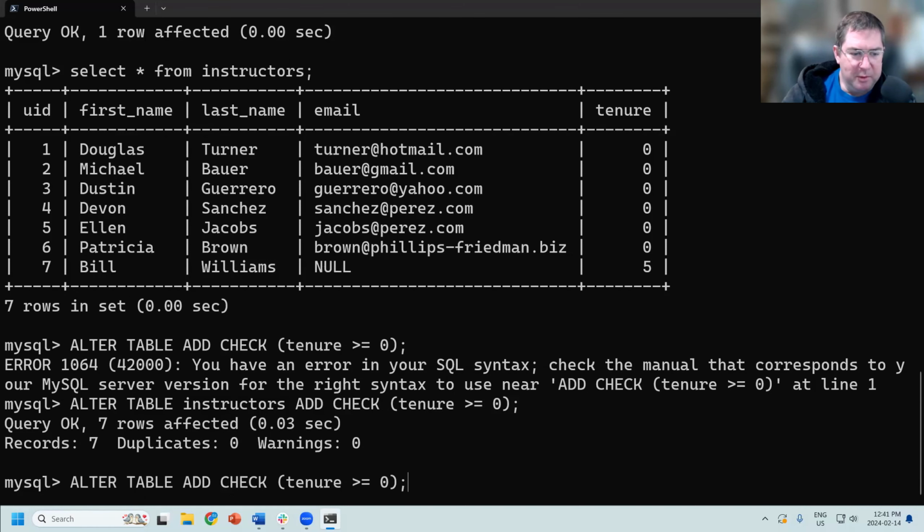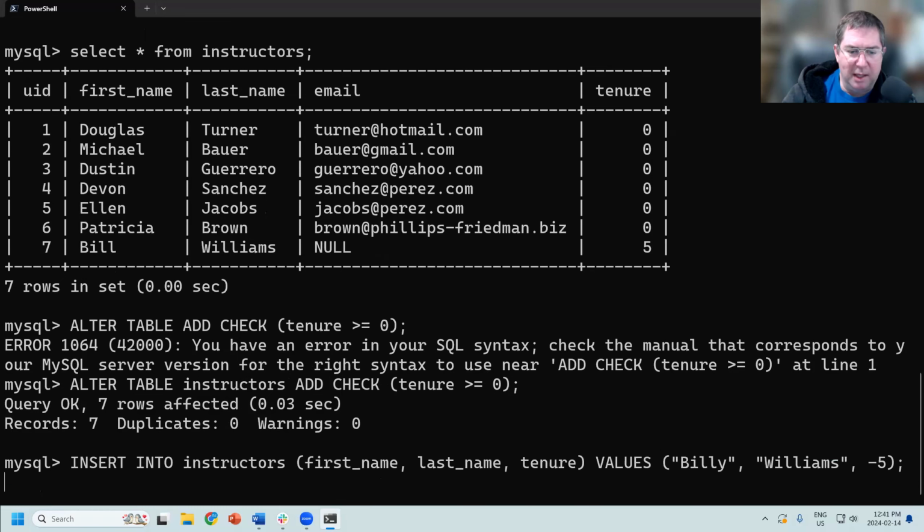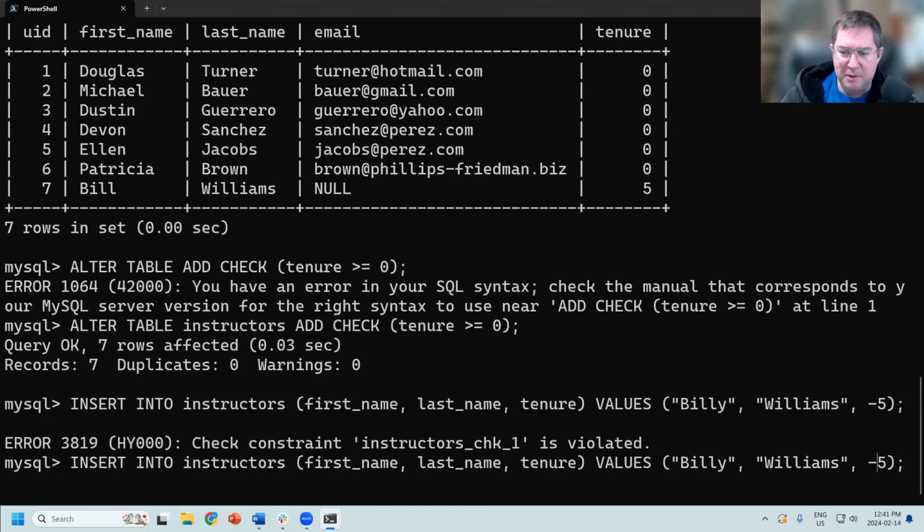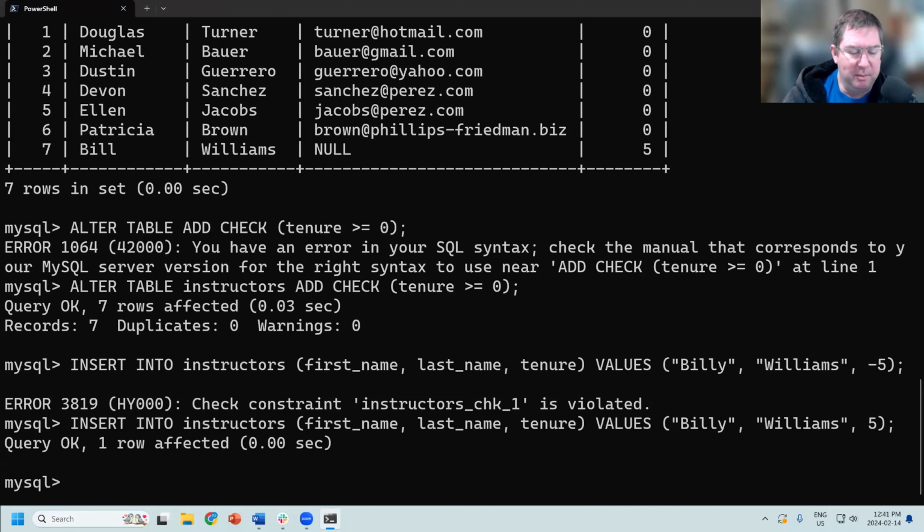So now we are going to try and add the -5 guy again. So we're going to insert Billy Williams, Bill Williams, misappropriately named brother, with a -5 tenure. And that gives us an error. And that error is instructors_check_1 is violated. And that is a weird sort of name. If we insert him with 5, it's completely okay.